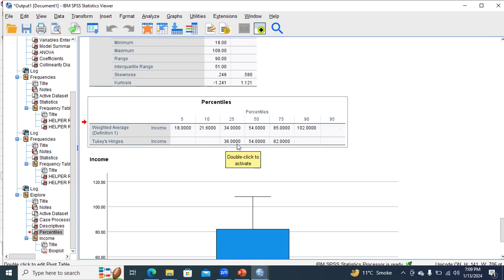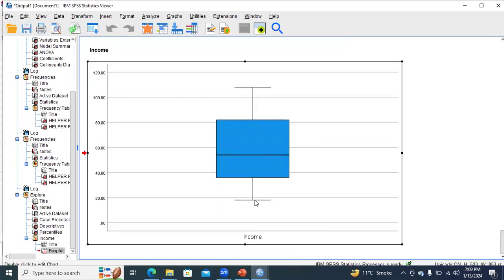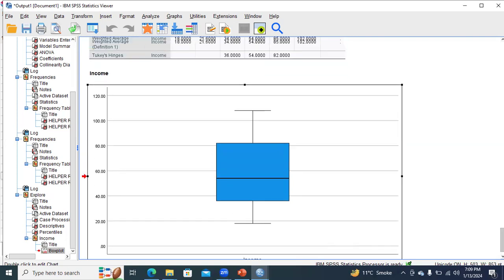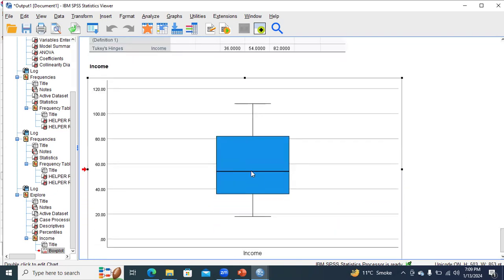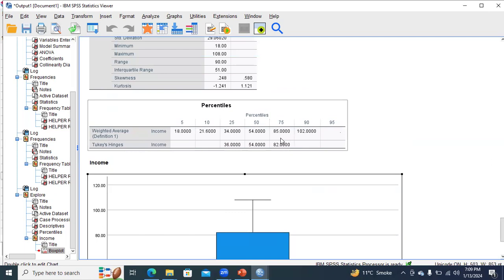You can see that 36 is basically the first quartile score. It appears at the 25th percentile. This is the score of this first quartile area. You can see 54 as the second quartile. This is the score which appears in the middle of this line. This is basically the second quartile area. And you can also see the third quartile value, which is 82. This value appears here.